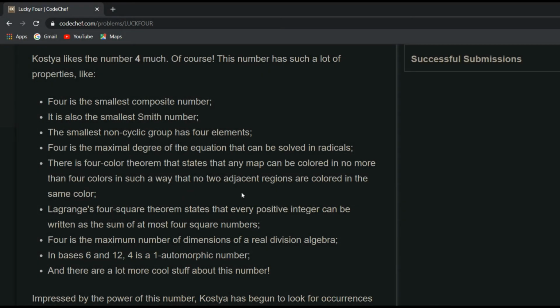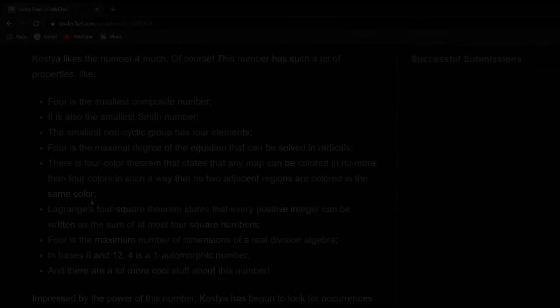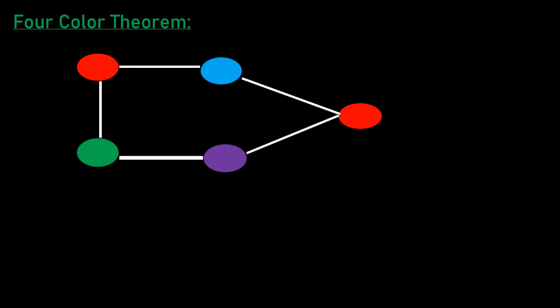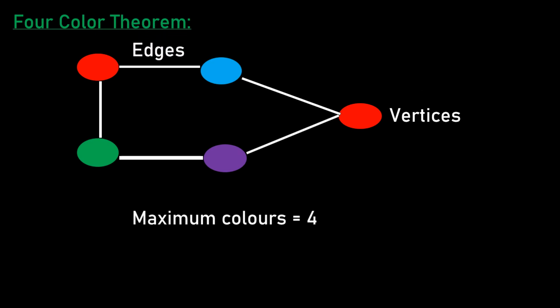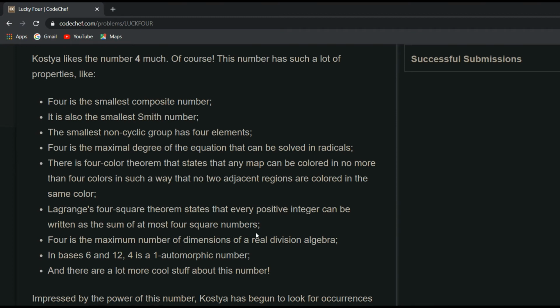And there is a 4-color theorem that states that any map can be colored in no more than 4 colors in such a way that no two adjacent regions are colored in the same color. If you take a graph, the graph may have any number of edges and vertices. You'll just use a maximum of 4 colors to color it.